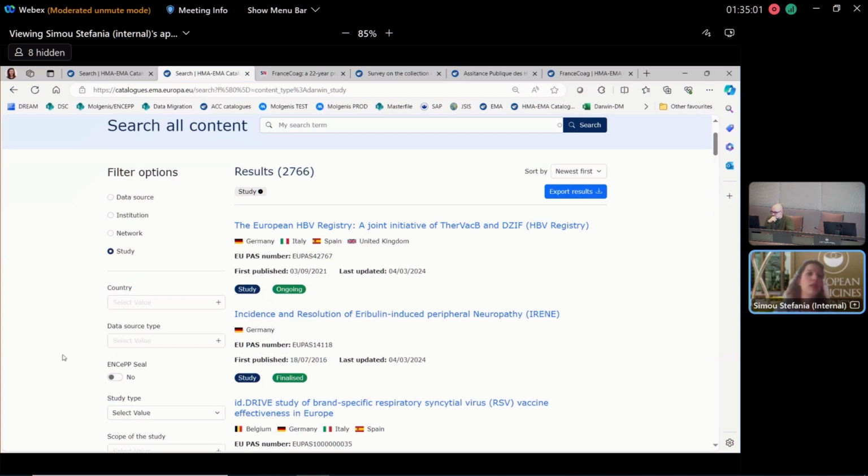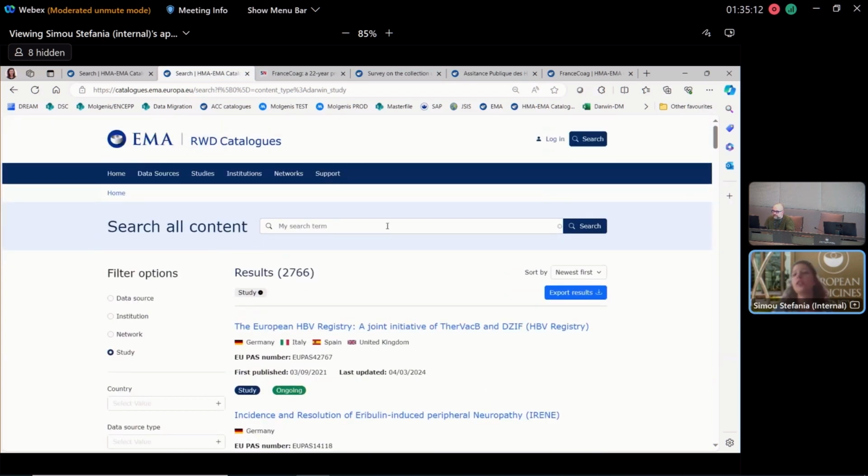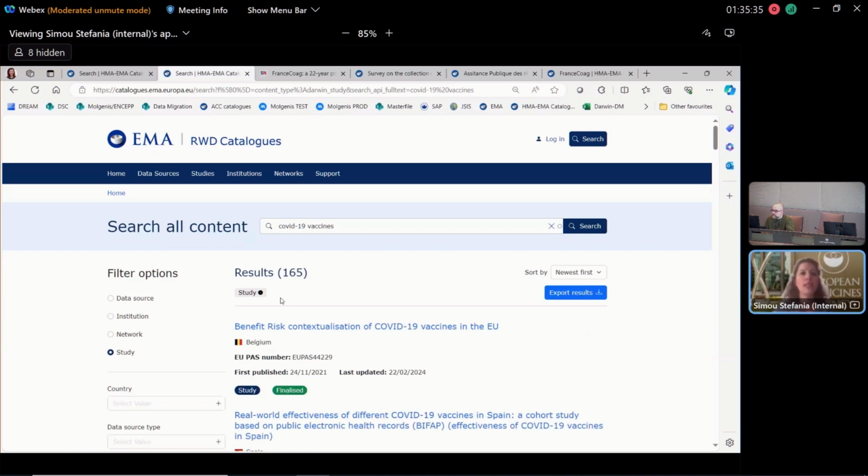And here we can see that the filters are more extensive. So we have country, data source type, scope, study topic, etc. And this search bar, you can use it to search for everything. So you can use it to search for a specific disease, you can use to search for a specific ATC, brand name, or active substance. So for example, we can search for COVID-19 vaccines to see what the search will return. So we see now we have 165 results. So it's quite a lot.